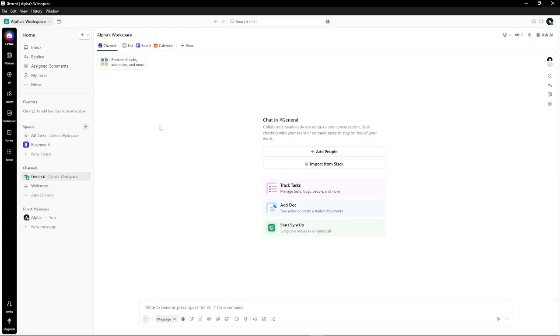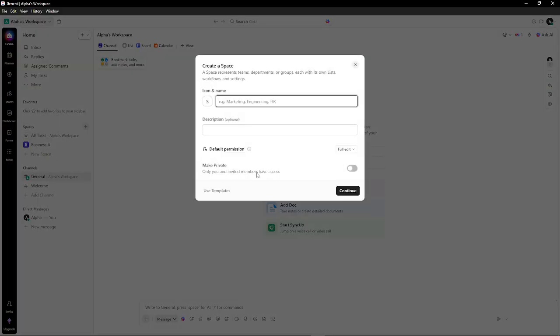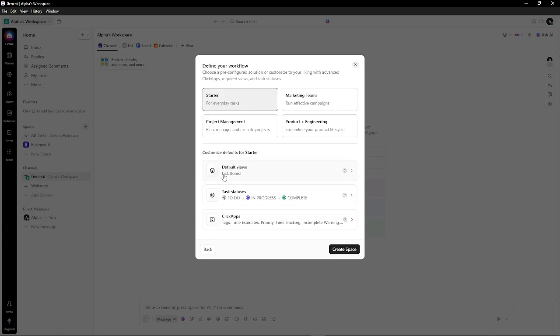Start by opening ClickUp in your browser or the desktop app and logging in. Once you're in, the first thing you'll do is create a separate space for each business. Click Spaces, choose Add Space, and name each one in a way that's instantly recognizable, like Business A or Business B. Think of a space as a dedicated home for that business. It keeps tasks, projects, and reporting neatly contained so nothing crosses over by accident.